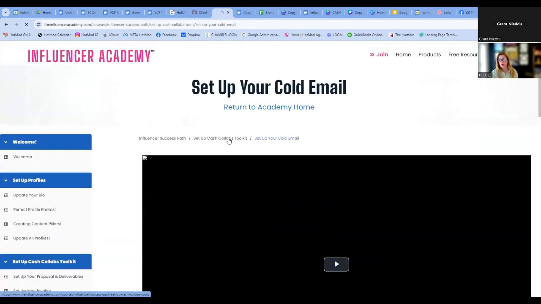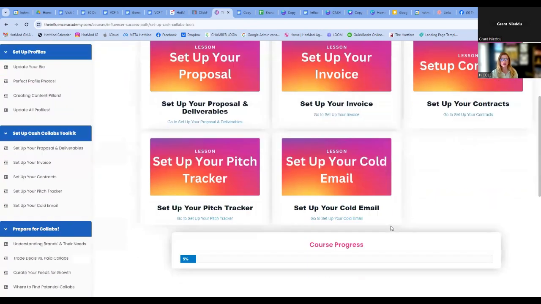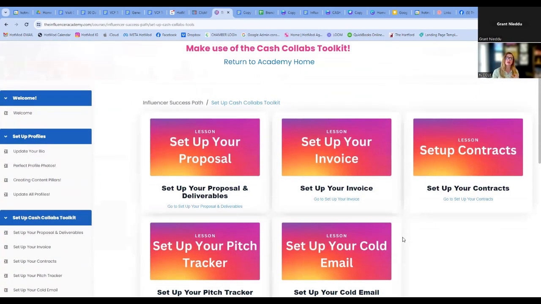All right, I think I went through all of it in under 20 minutes. That's pretty quick, but we need to switch this around because the first thing you want to do is get your pitch tracker set up. You want to make sure you're tracking everybody that you're pitching and then everybody you want to pitch. Secondly, get that cold email template, personalize it, make it your own, and start emailing and DMing the brands and tourism boards that you want to work with as soon as possible.